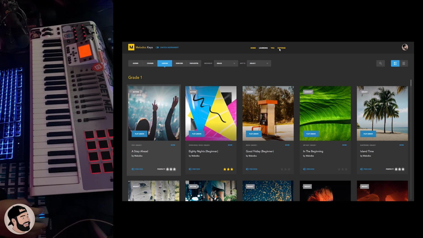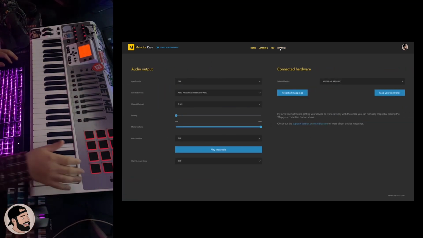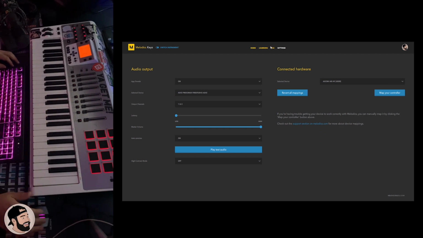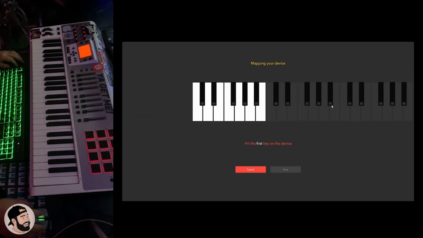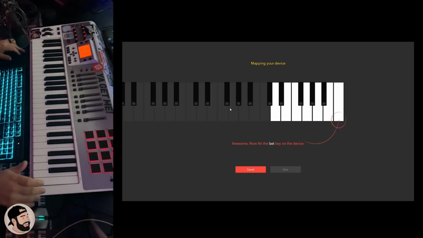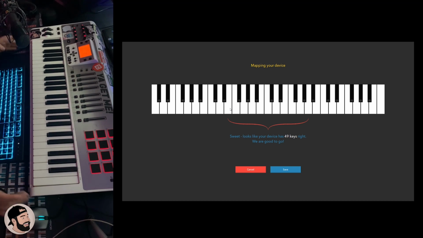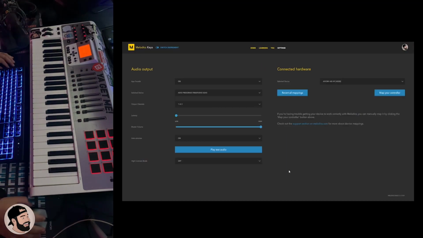And actually, before we move along here, I'm gonna show you how to set up your MIDI controller and map the keys out so it knows what size keyboard you're playing on. So all you have to do is make sure that your MIDI controller is plugged in and ready to go, and it's gonna recognize it over here on the right. You're gonna hit map your controller. Now you're gonna hit the very first key on your keyboard and the very last key on your keyboard. So it detects how many keys you have, and then you just hit save. And then you're pretty much good to go.